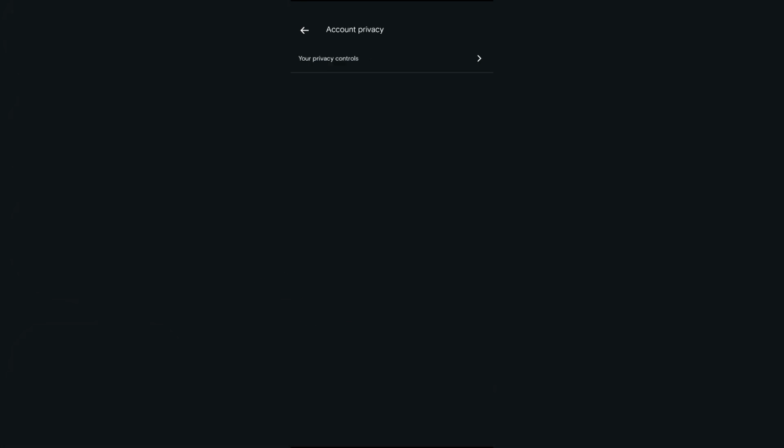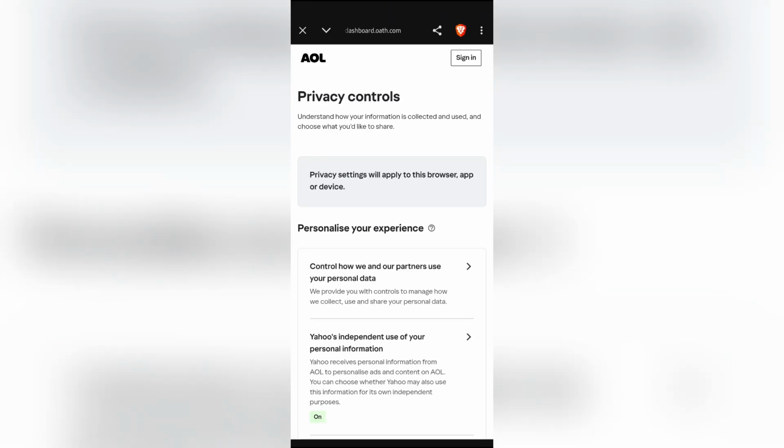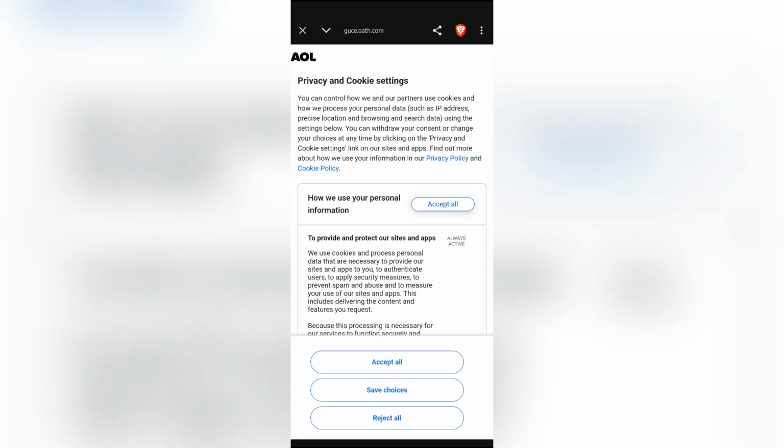Tap in there and you will see this option of your privacy controls. Select your privacy controls, and after selecting that, it is gonna open a new page where you are gonna see a lot of options. And in this page, you just simply need to select the option of control how we and our partners use your personal data. Tap into that and it will open this page right here.